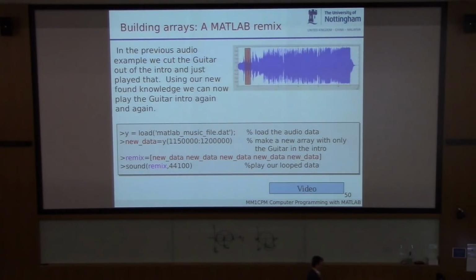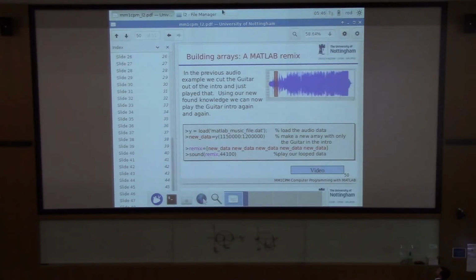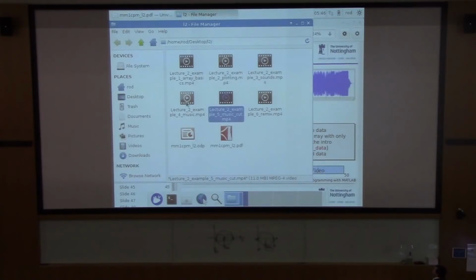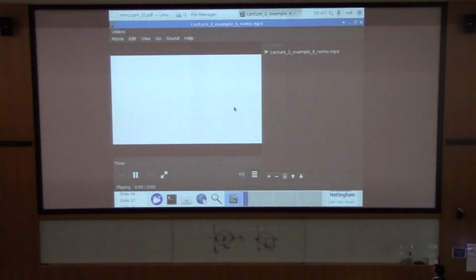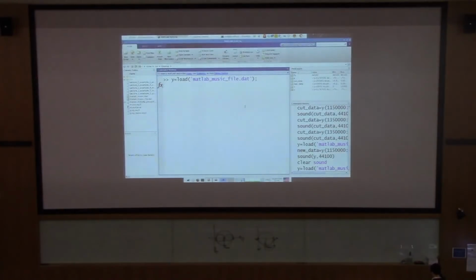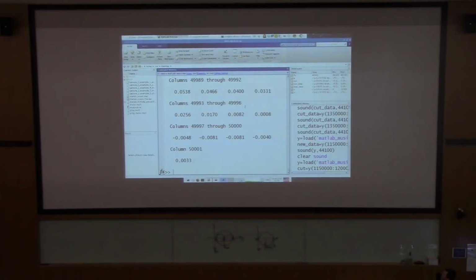So let's have a go at that. I've got to put my mic on the speaker, sorry. So we load the data in, as before. We cut the guitar out. There we go, there's the guitar. Let's just play this.